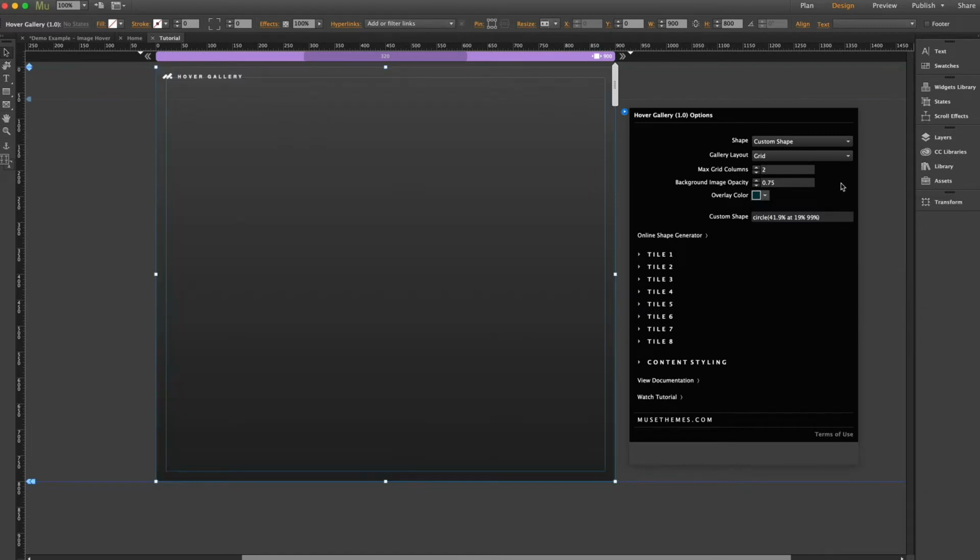Great. Now let's talk about that custom shape. As mentioned a moment ago, there's an option for custom shapes here, and for a custom shape, we'll need to enter a little snippet of code for a clipping mask. To make this easier, we've provided a link right here to an online shape generator. So let's give this a click.